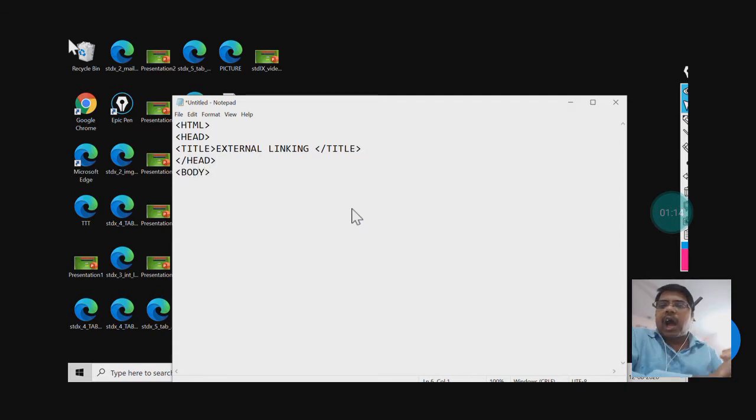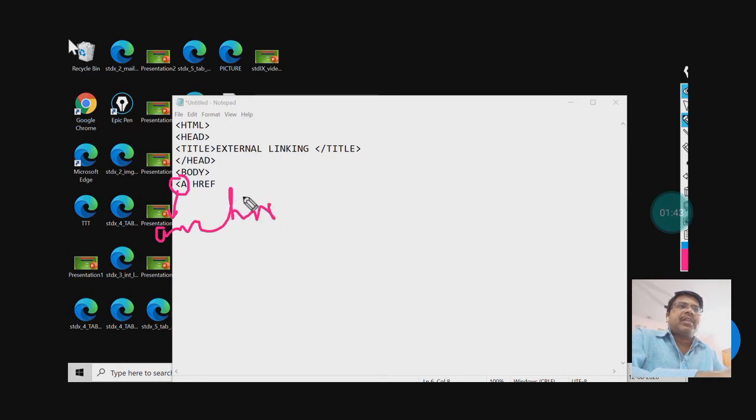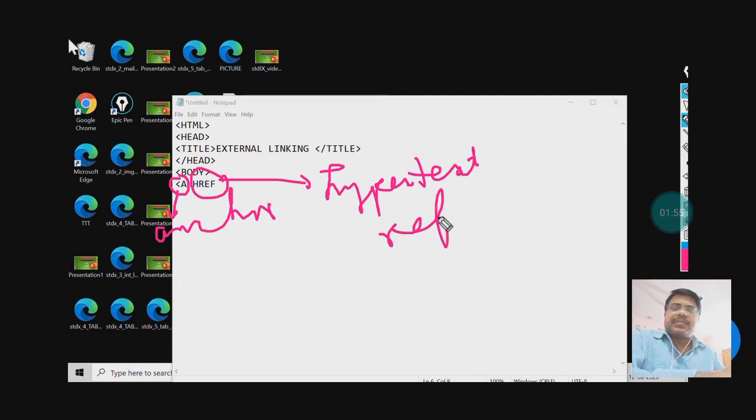Now how will you go for external linking? Which tag will help you to create an external link in an HTML document? It is the anchor tag. a href. Here, A refers to anchor and href refers to hypertext reference. Clear?